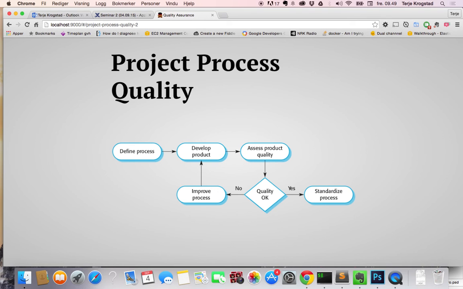Typically, you define a process, then you develop a product, you assess the product quality, the product quality is okay, maybe you standardize your process, and then you standardize it for your whole organization. In Scrum methodologies, many processes have already been standardized. You should have iterations, they call them sprints. You should have a sprint planning meeting. You should have a sprint retrospective, and so on and so on. It is standardized for you. You see, it's a framework for how to deliver quality software.